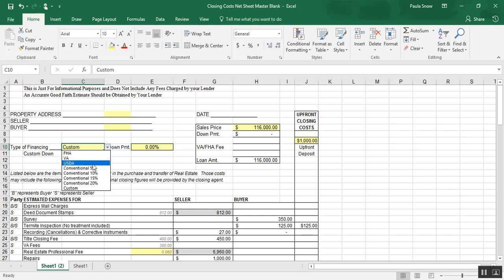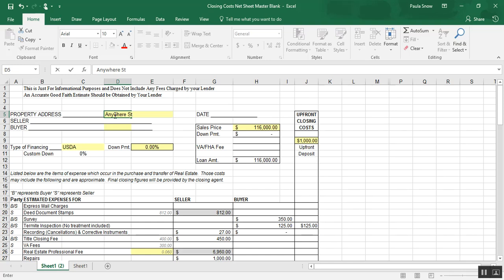So USDA is 100% financing, and so it will automatically leave the down payment area blank. If you happen to choose conventional 5%, then it automatically drops in the down payment amount for you there. So we're going to do purchase price of $116,000. We can call this Anywhere Street. We can put the seller's last name, Jones, the buyer's last name, we'll make up, these are fictitious names, Smith.